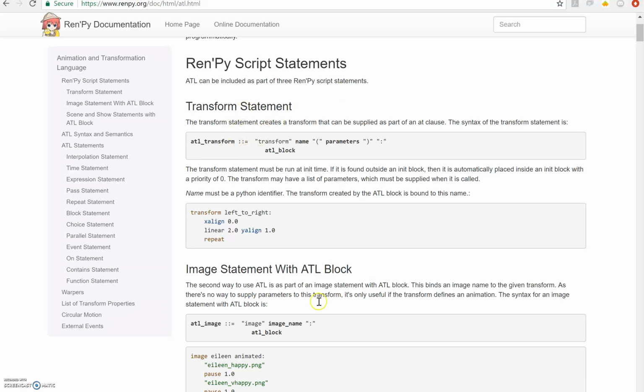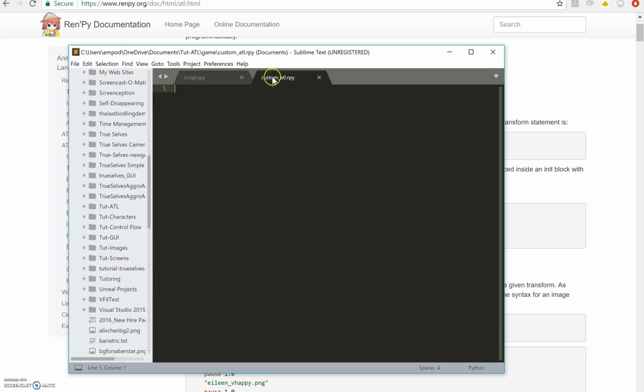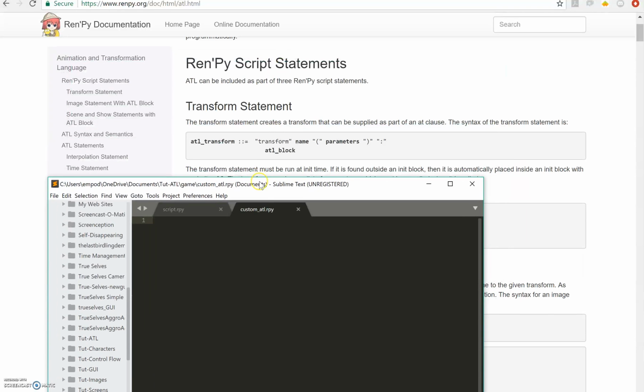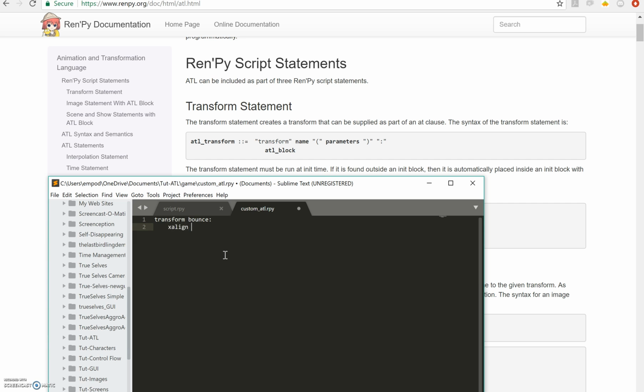So we have a transform statement, which I'm going to make one of now in my custom ATL.rpy file, which is just empty right now. We have to say transform, and then we give it a name. Let's call it bounce because it's going to bounce. And then optional parameters, we're not going to do that. And then we're going to do an ATL block. We're going to say xalign 0.5, yalign 0.5. So that's true center.